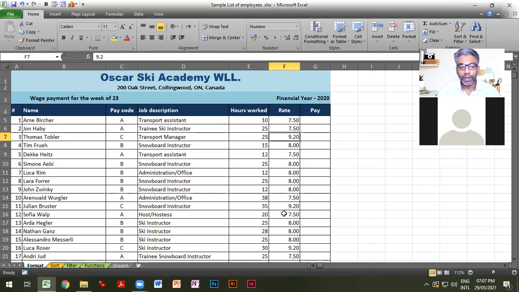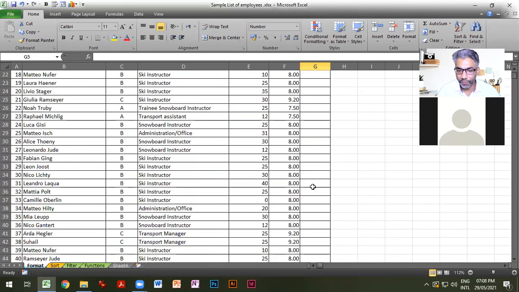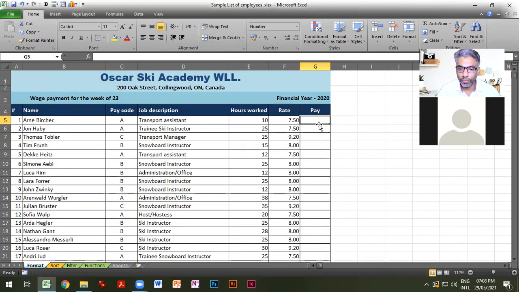Okay, so initially what we are going to learn is the continuation of the formulas. We have to apply a few formulas here. So the first formula I'm going to use here is how much total amount each person is getting. Okay, so let's assume we are entering a formula. So formulas must always start with the equal sign.